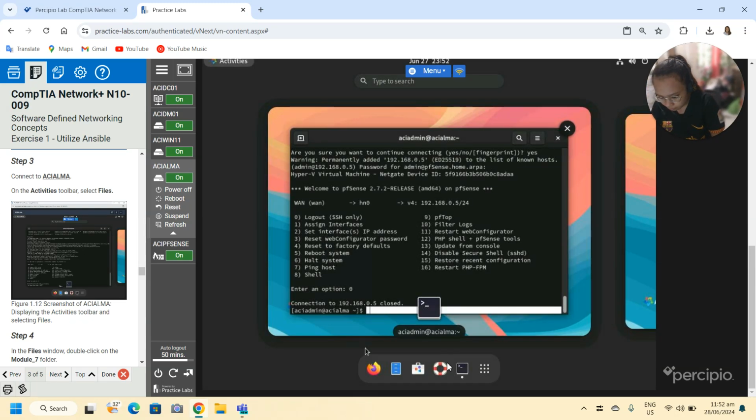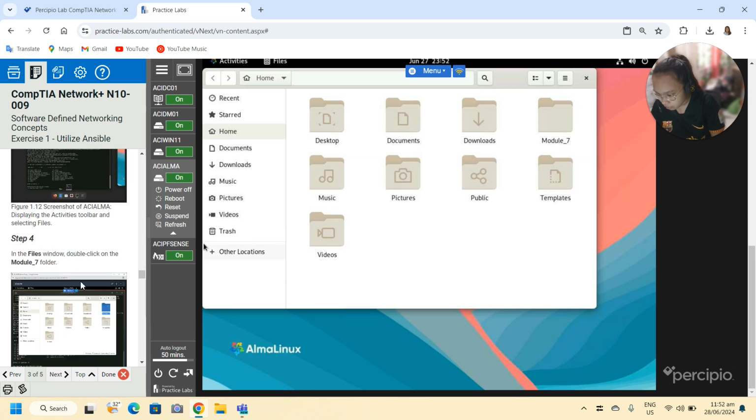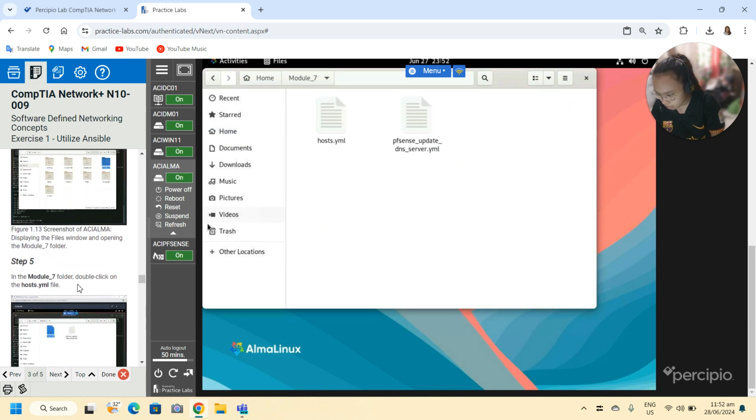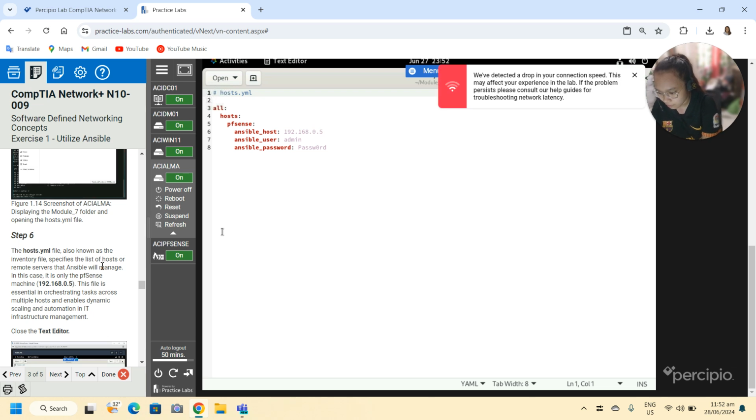Activities toolbar, select files. In the files window, double click on the module 7 folder. And in the module 7 folder, double click on the hosts file. The hosts.yml file, also known as the inventory file, specifies the list of hosts or remote servers that Ansible will manage. In this case, it is only the pfSense machine 192.168.0.5. This file is essential in orchestrating tasks across multiple hosts and enables dynamic scaling and automation in IT infrastructure management. So close the text editor.